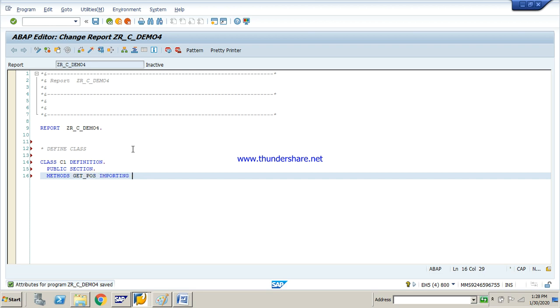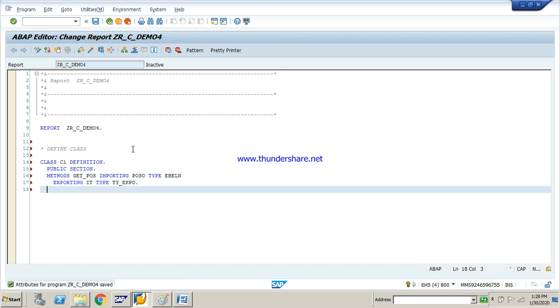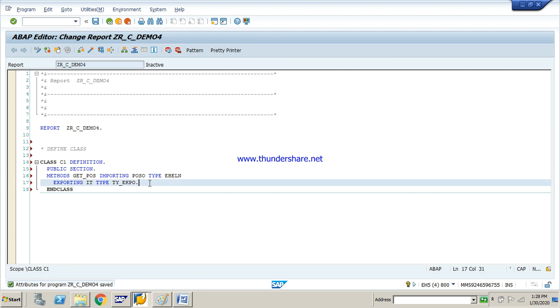Importing PONO type like EBELN, exporting IT, like internal table type TY EKPO. Now next, end class. This is the importing and exporting.